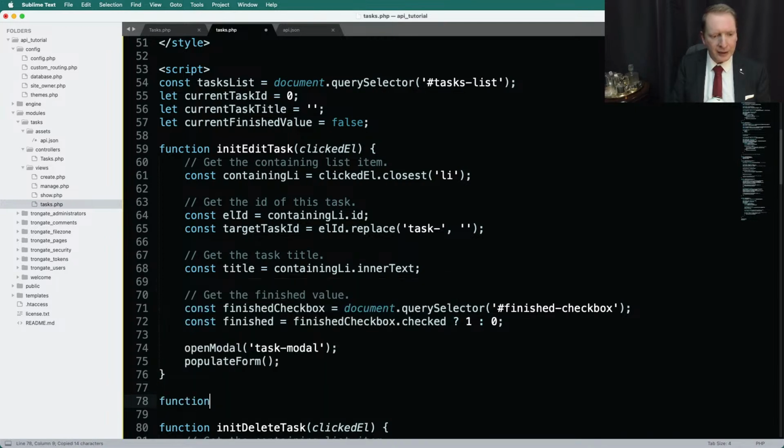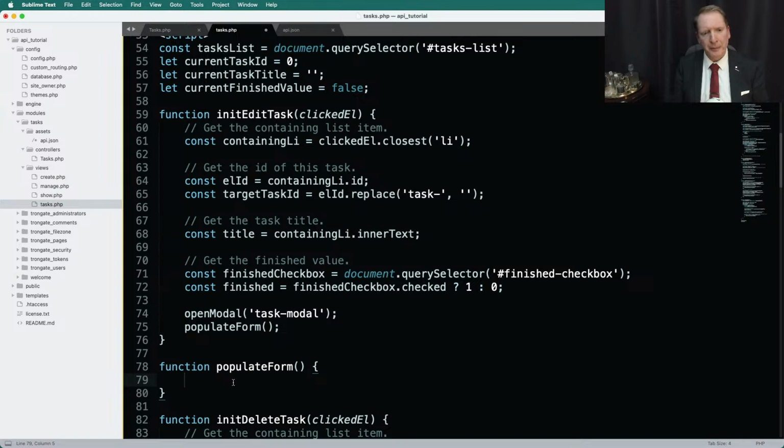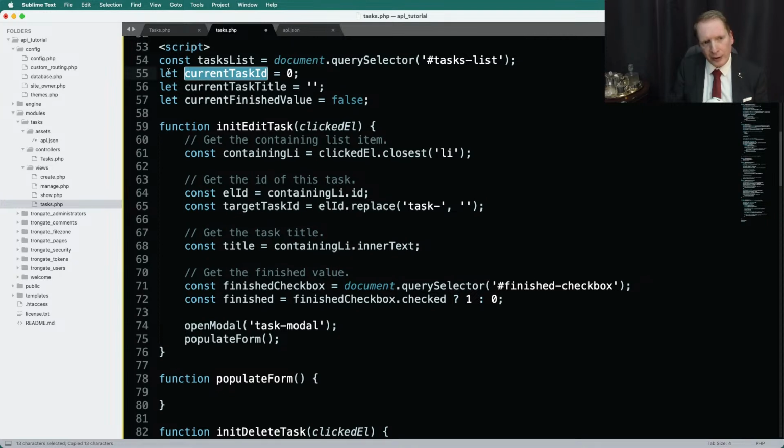I'll do it right here. Populate form. Do you see how we're getting these values here? And I've said const target task ID. I'm going to change this to current task ID. We don't need to say let or const because we've set it upstairs, which means it's available globally. So let's go like that. Okay, we've changed the current task ID.